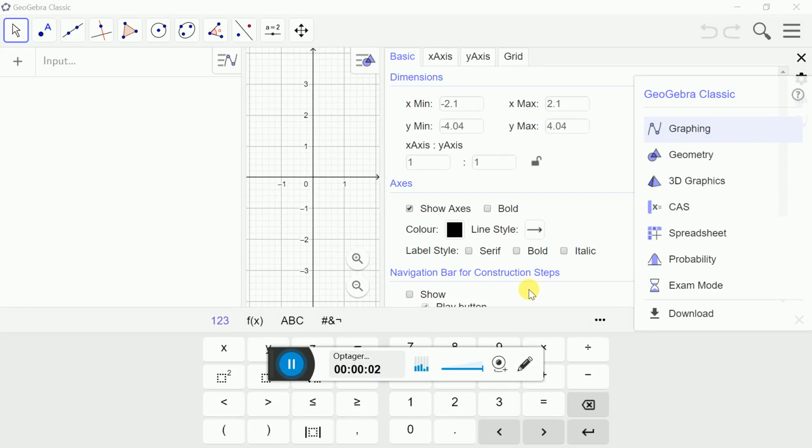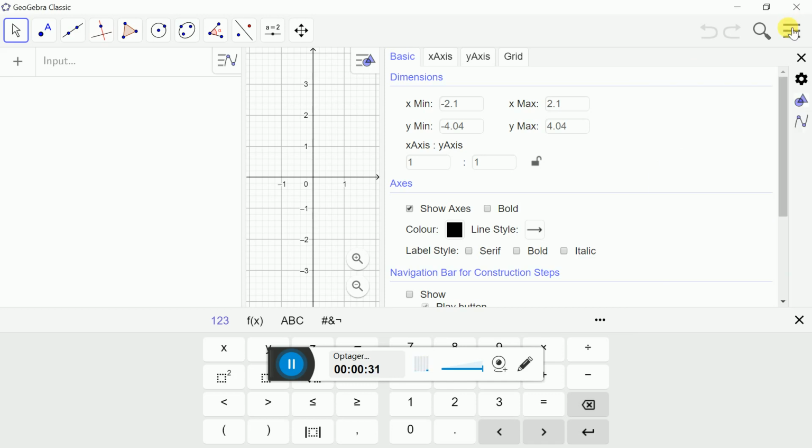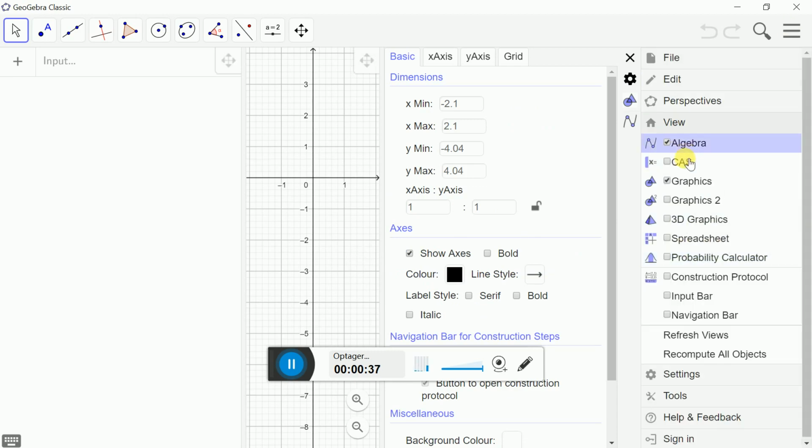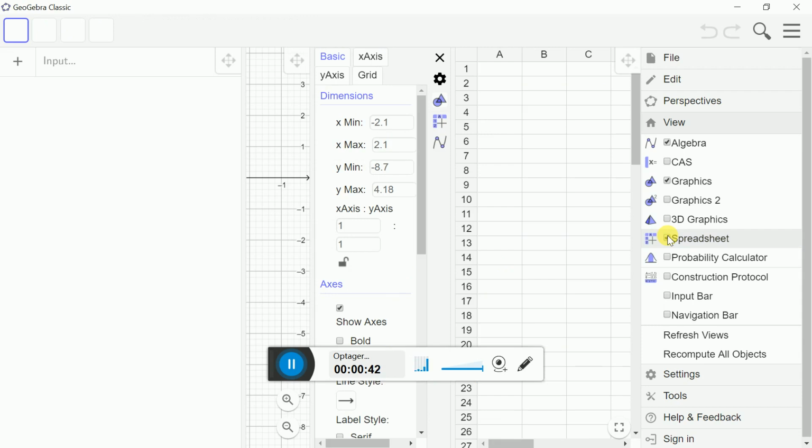Hello. We want to make linear regression in GeoGebra Classic version 6, and when you open the program it looks something like this. In order to enter our data we need to get ourselves a spreadsheet. In the welcome menu you can choose spreadsheet. If this is not open, you can also get it from these three lines up here, choose view, and on the view you can choose spreadsheet. Then a spreadsheet should appear in a little while.